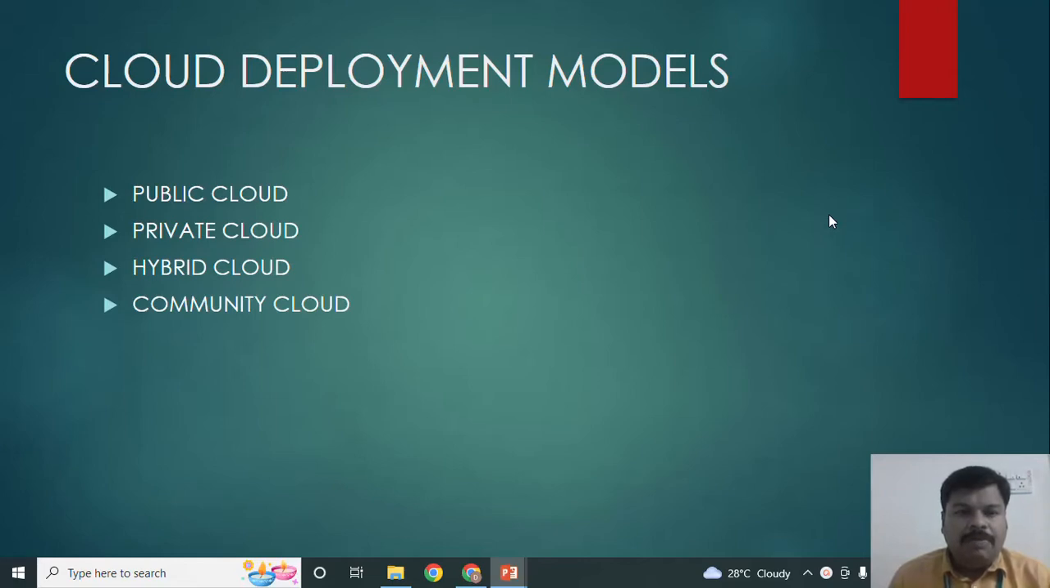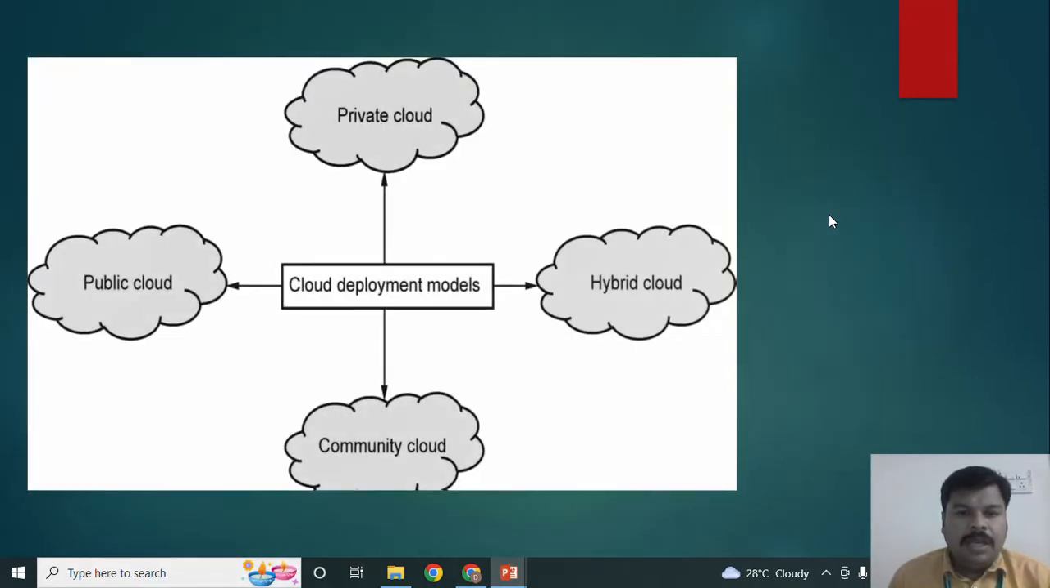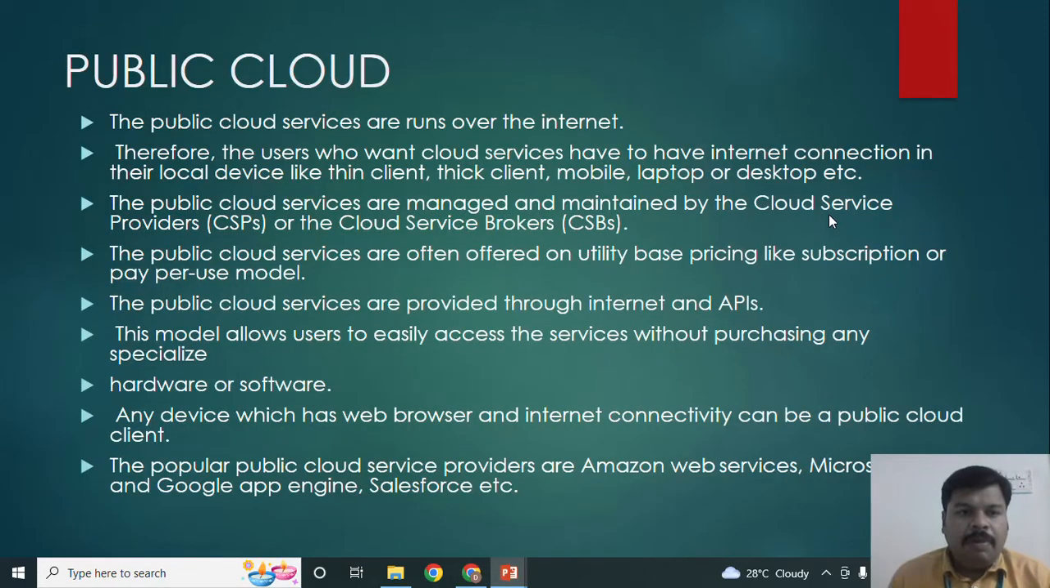There are four types of deployment model: public cloud, private cloud, hybrid, and followed by community cloud. Let us discuss one by one. These are the deployment models of cloud. First is the public cloud.